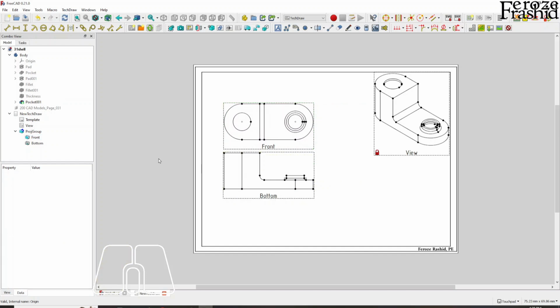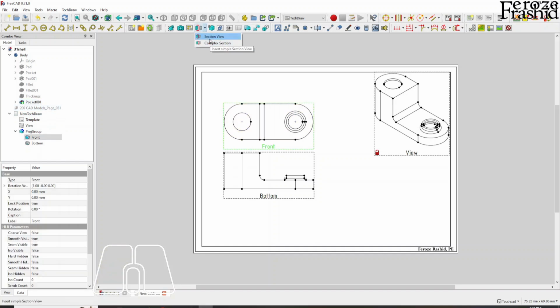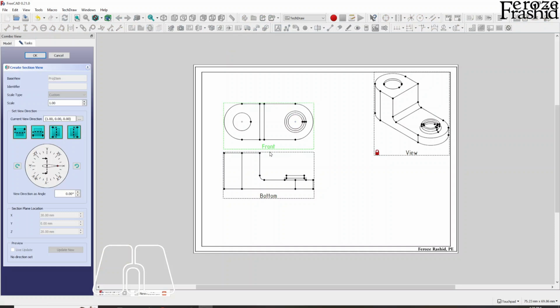Now let's work on our cross-section. I want to draw a cross-section across this body. To do that, I select this view here and hit section view. Complex section is a new tool that came in with version 0.21. I will do a separate video on complex section on a suitable object. This object is too simple for a complex view, so we are not going there. Let's hit section view. So we select the object, hit section view, and select one of these two.